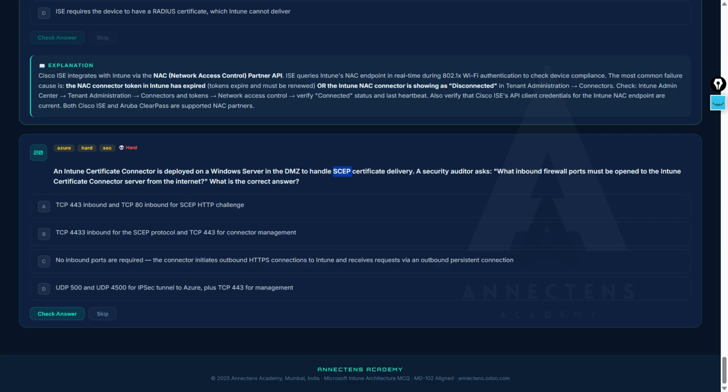Now, from the security standpoint, someone has asked: what is the inbound firewall rule that is open for the Intune certificate connector server, from the internet? So what would be the correct answer here? It will be the first one, Vaibhav. Okay.